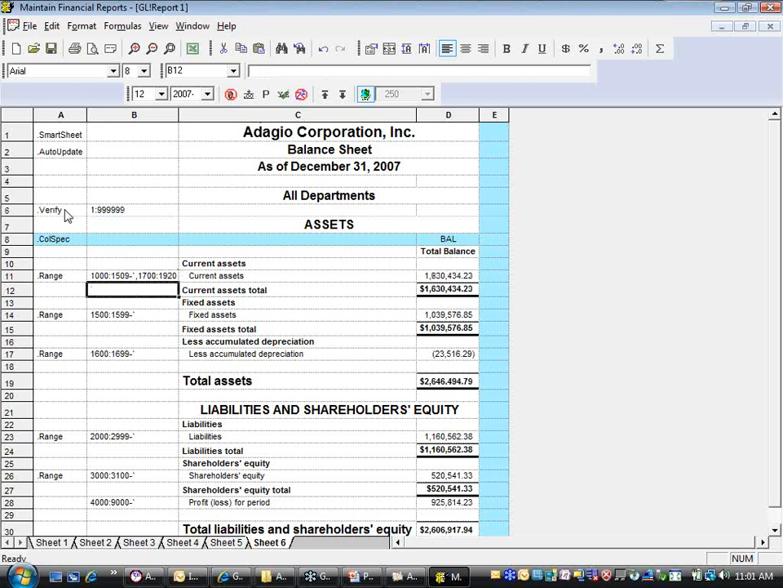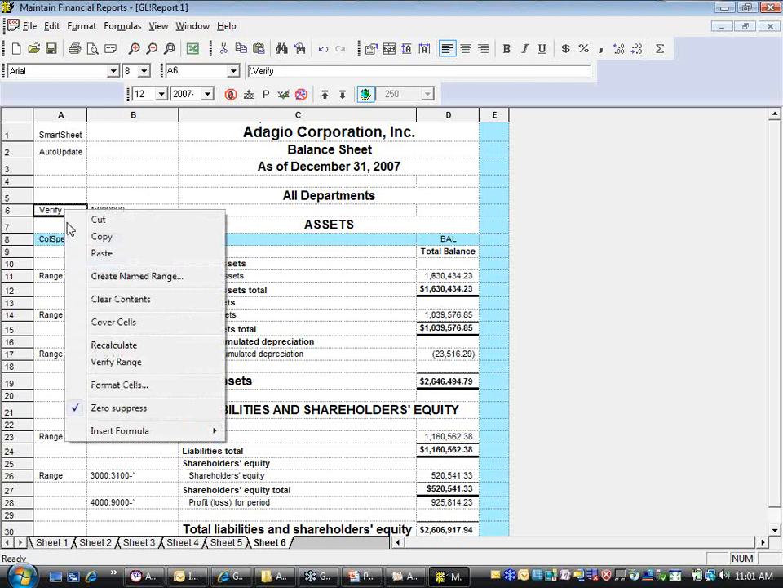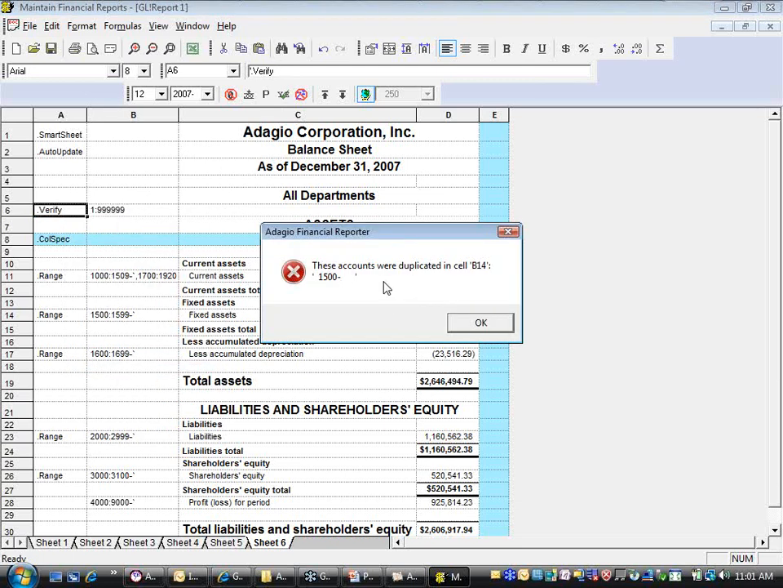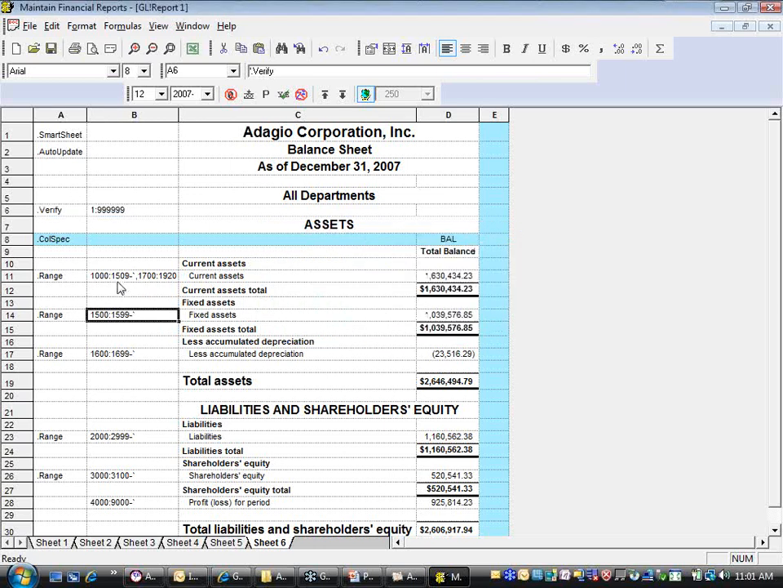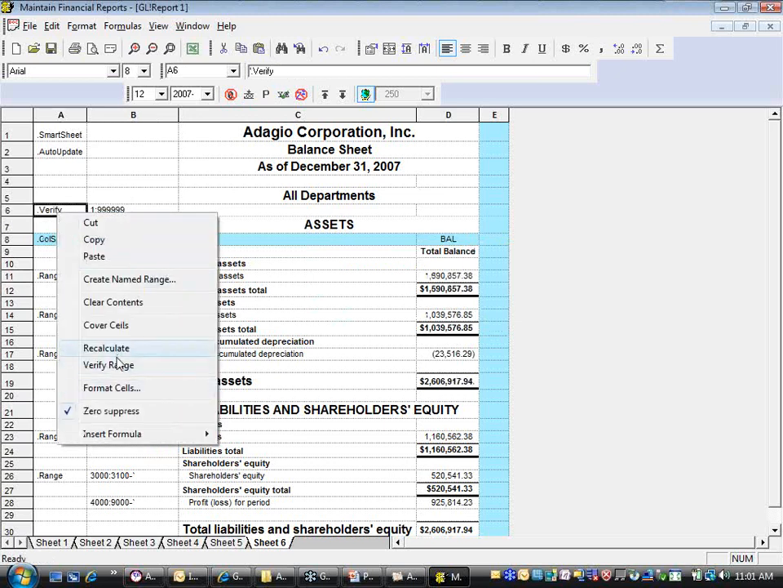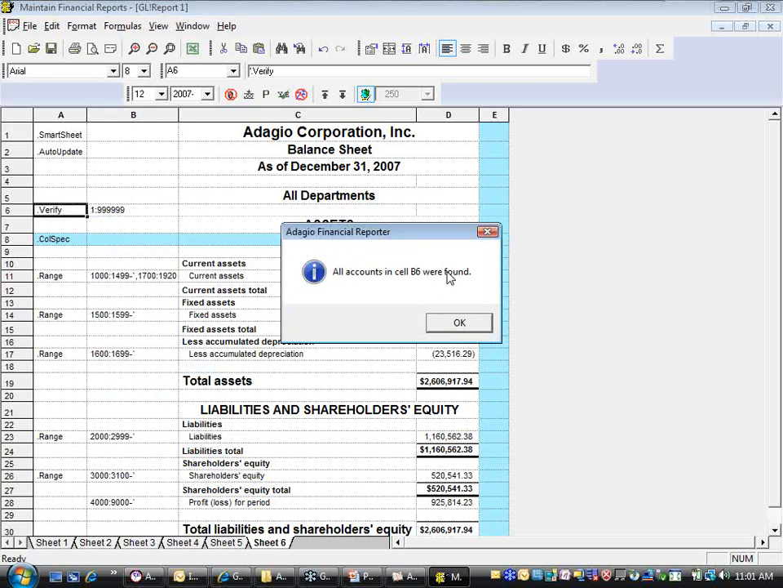It will check missing accounts, and let's just add this in here. It will also check for duplicated accounts. And it will be a little bit more helpful if I verify range as far as locating the duplicated cells. It will say that account 1500 is a duplicated account, and it will tell you the second instance of where it was duplicated. So it will tell you one of the cells where you find it, and the other instance will be somewhere above it. So you know cell B14 or one of the account ranges above cell B14. And so it's just a matter of going ahead and making the appropriate changes. So now if I right-click .verify, all the accounts in cell B6 were okay.